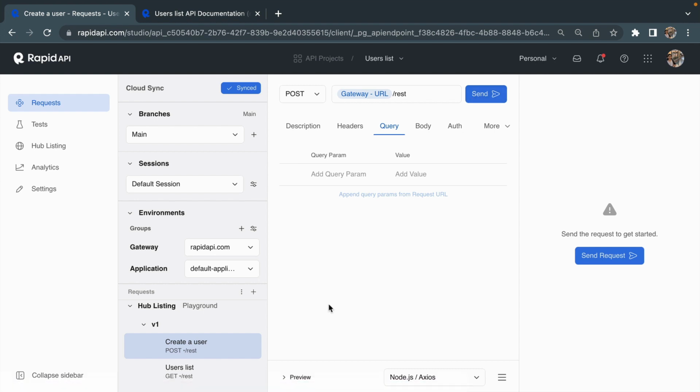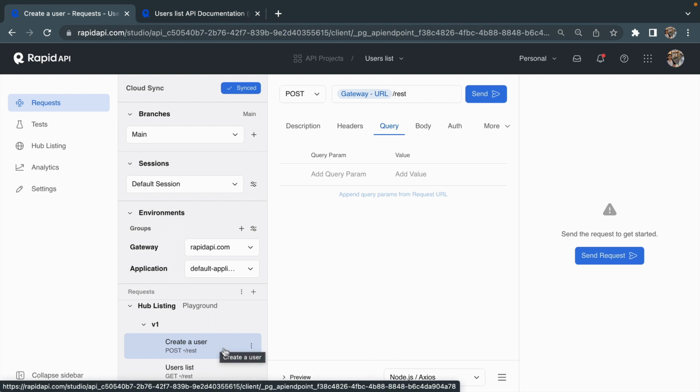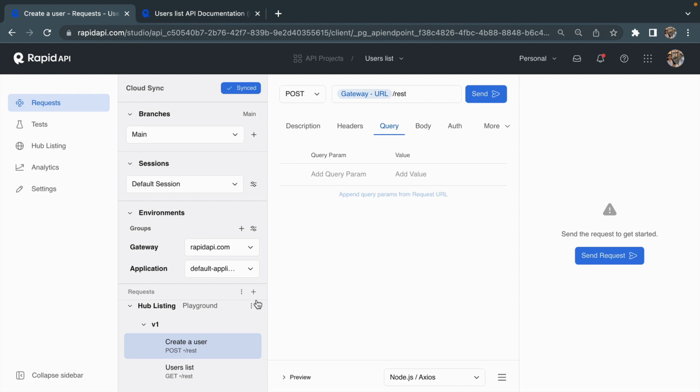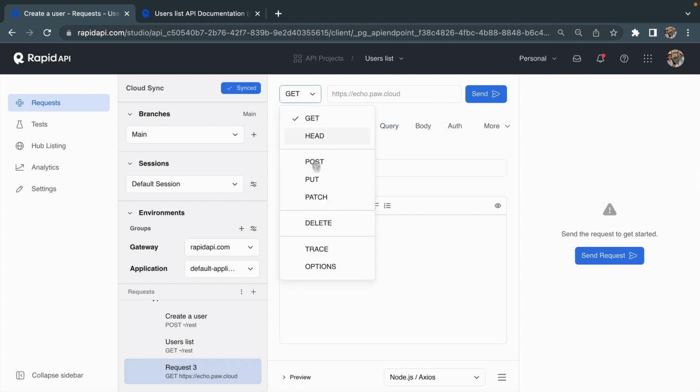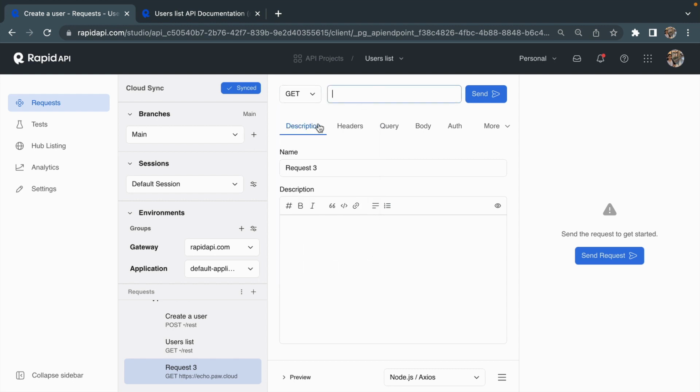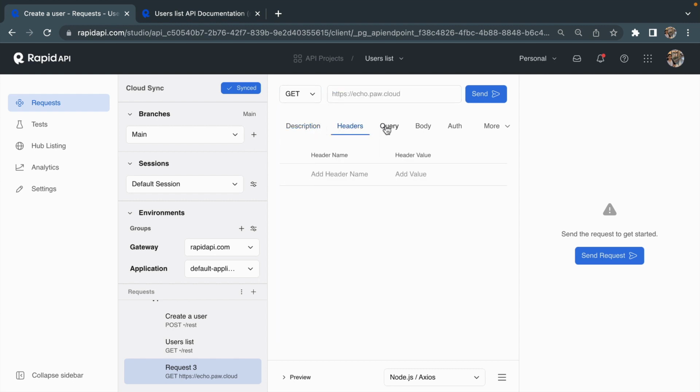Since in my previous video, I added this users list API and taught you how you can add the endpoints and add the relevant data, you're already getting these two requests. You can even create your own request by clicking this plus icon right here to add a request, and you'll be directed to this interface. You can select the HTTP method from this drop-down menu, add the base URL in the search bar, add the description, the headers, the query parameters, body, auth, and so on.